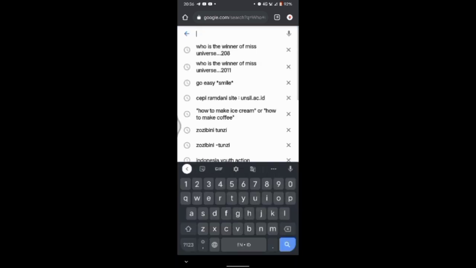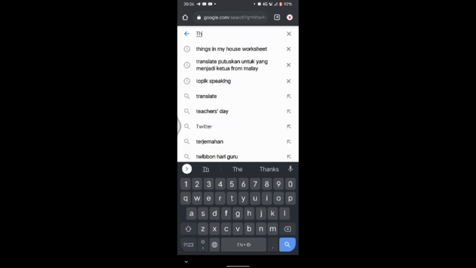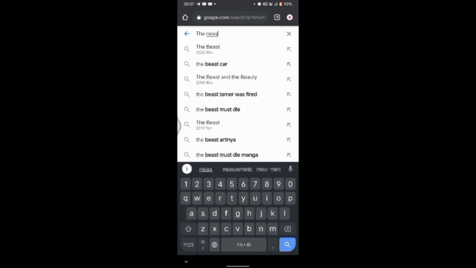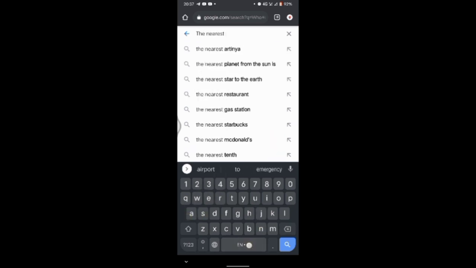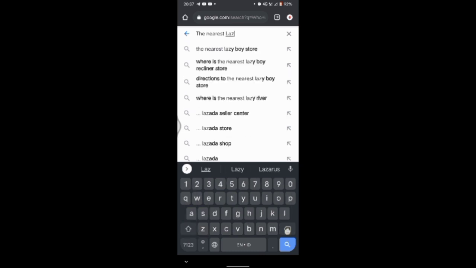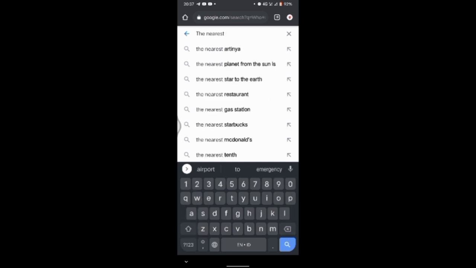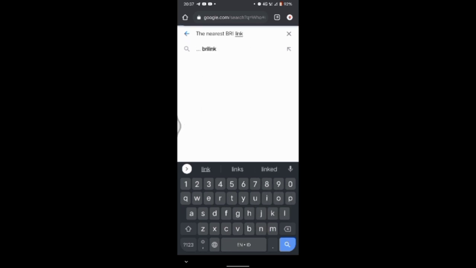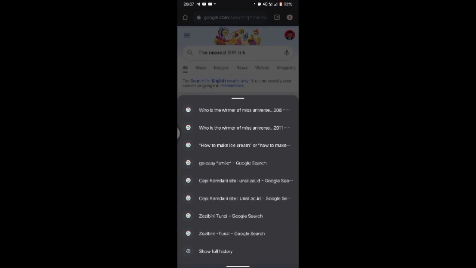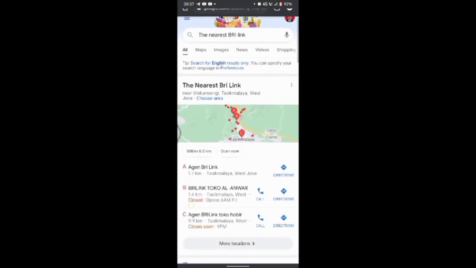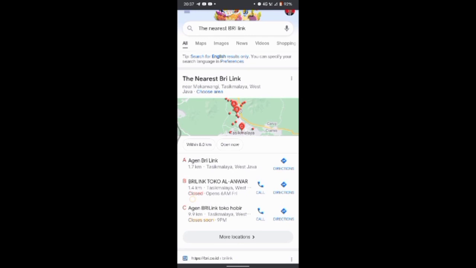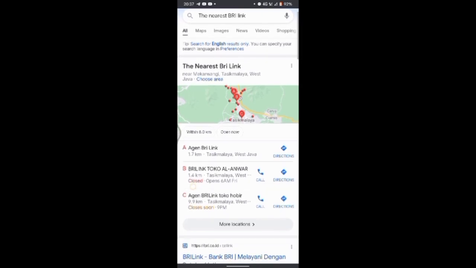Google can help us to find out the trivial things. For example, I want to search the nearest, Laz, not Lazada, the nearest, what is it? BRT, the nearest BRT link. Okay, we can see the result. I'm sorry, here is the result when we search in Google the nearest BRT link.